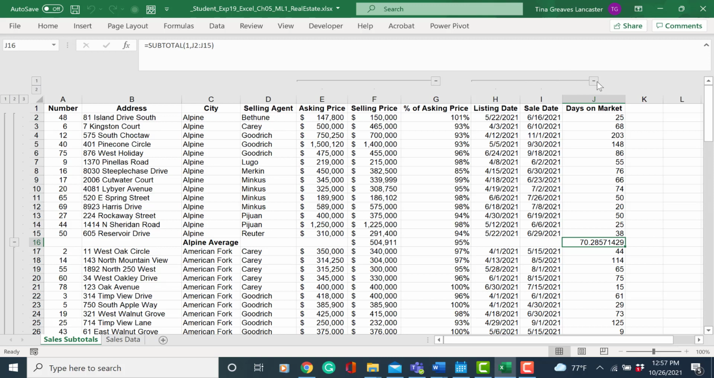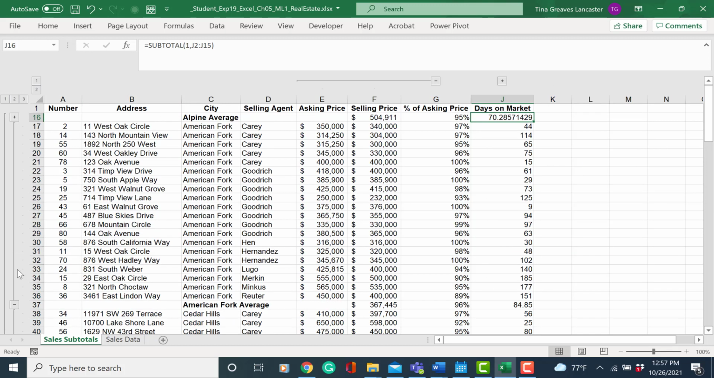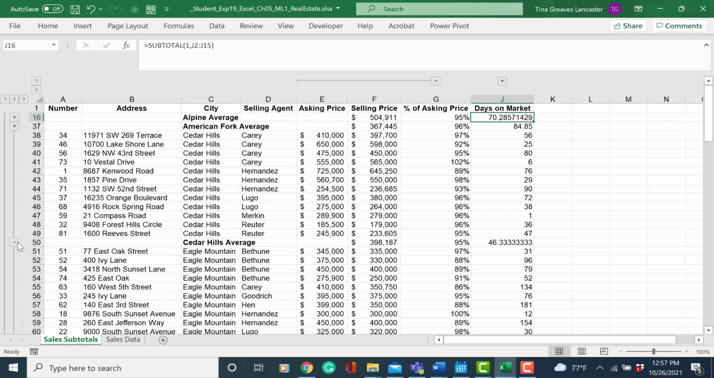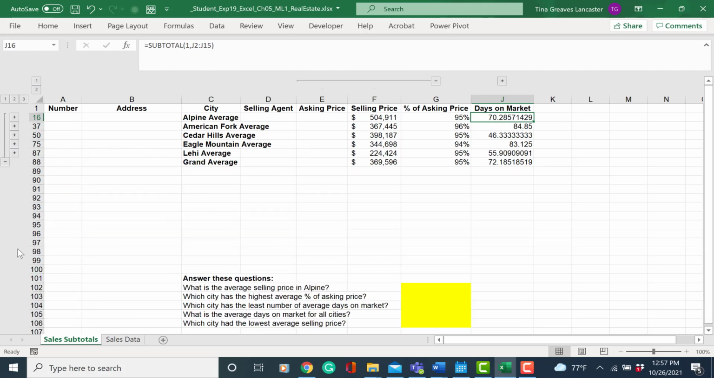So it wants us to hide the listing and sale date, which that does. And it wants us to continue to move the data up so that all we have are the averages. And now you can answer these questions and do a little bit of analysis on your data.